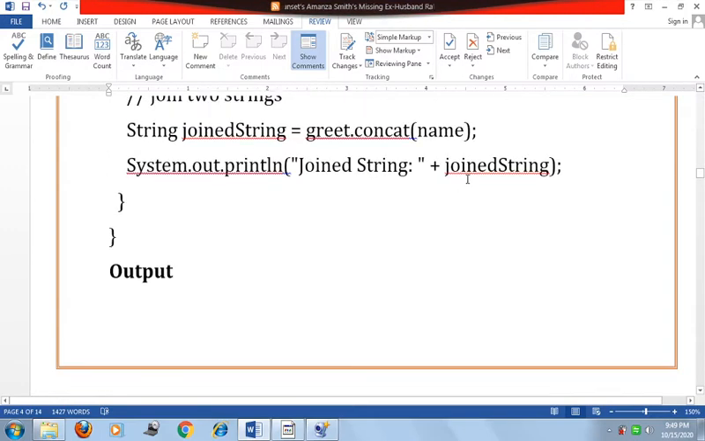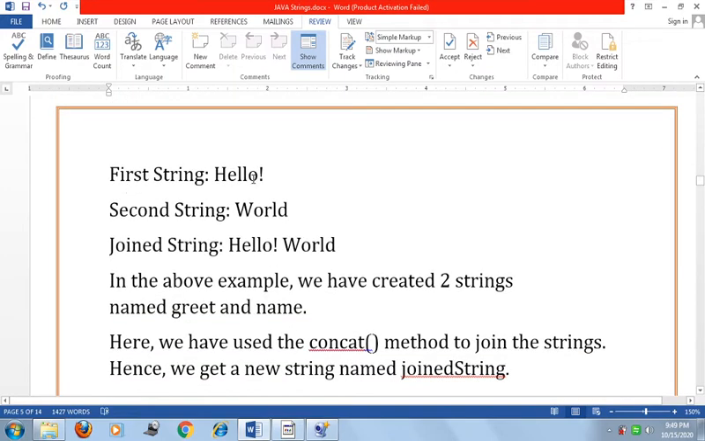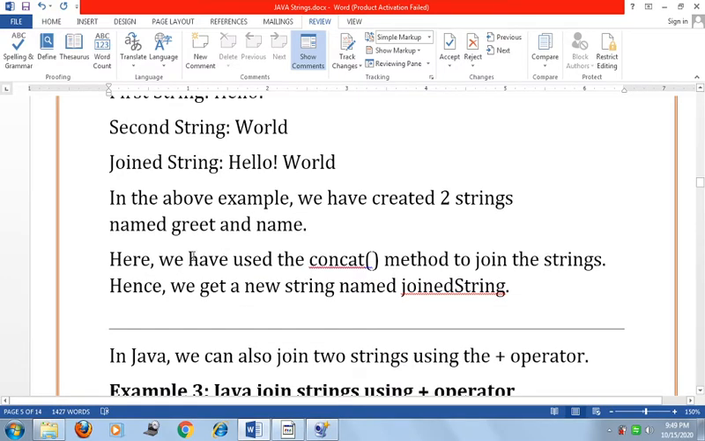So when we print that variable join string, it will show the output like that. First string equal to hello, second string equal to world, and join string equal to hello world. In this example we have created two strings named greet and name. Here we have used the concat method to join the strings. Hence we get the new string named join string.